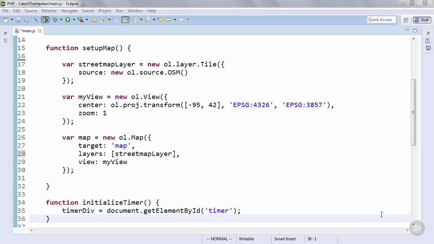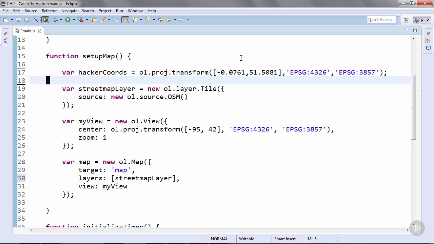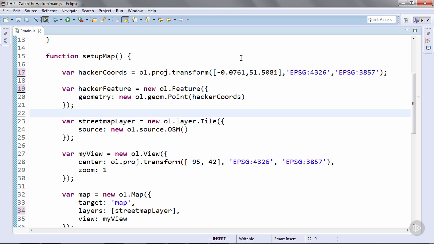So we'll begin by creating a coordinates variable with the coordinates for the hacker. There we go. And I went ahead and did the transformation from the lat long to our EPSG 3857 projection all in line. So now that we have our coordinates, we can go ahead and create our feature. So here's our feature. We're setting the geometry option to a new instance of ol.geom.Point, and we're passing in those hacker coords. Now if we use this feature as is, we'll get that small blue circle that we saw in the previous lesson. But what we want is our hacker icon.